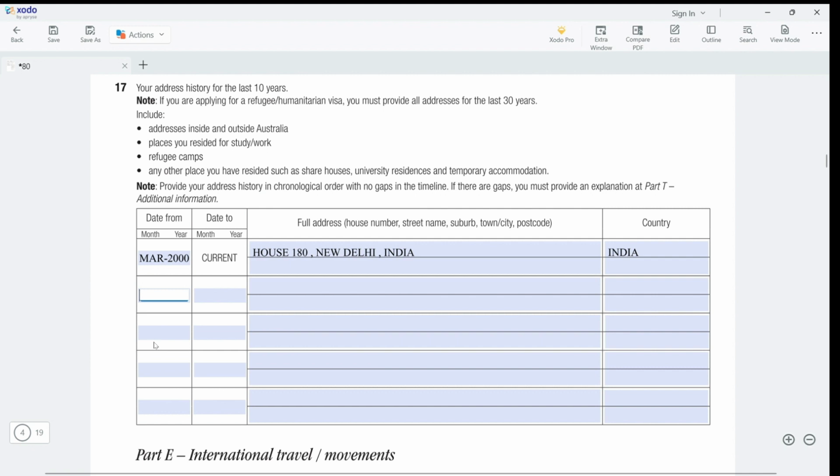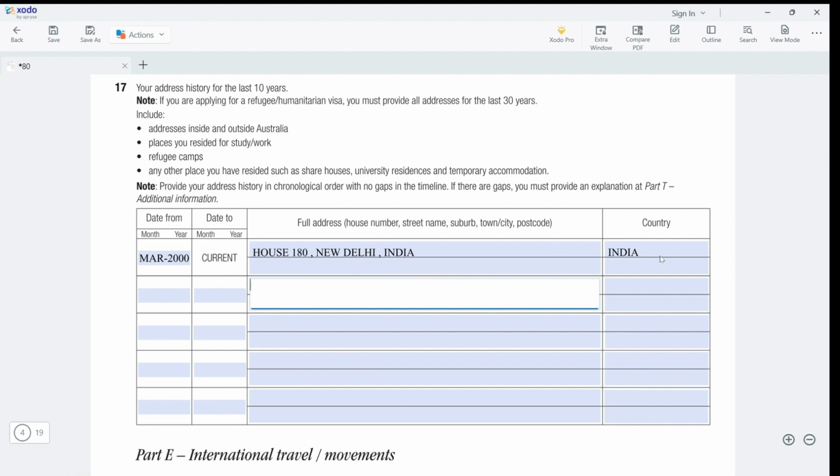In the second and third columns, write your previous addresses. If you were living in a different city earlier, you have to write down that time period, from the starting date to the end date, your address, and the country in which you lived. Maybe it was a foreign country, or maybe in your home country you lived in different cities. Okay, so you have to write down those addresses here.